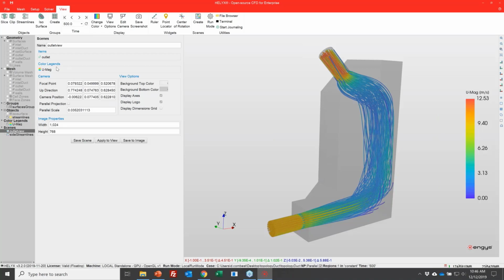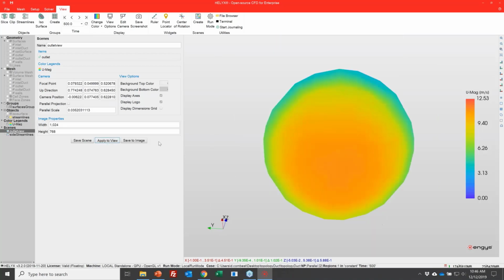Let's look at the outlet view. All right, so it's much more uniform. So we see a much more uniform color. We could extract this data. We could look at something like a surface report, and we would be able to see a standard deviation of velocity across each one of these cells. So right now, oh, one more thing, sorry.